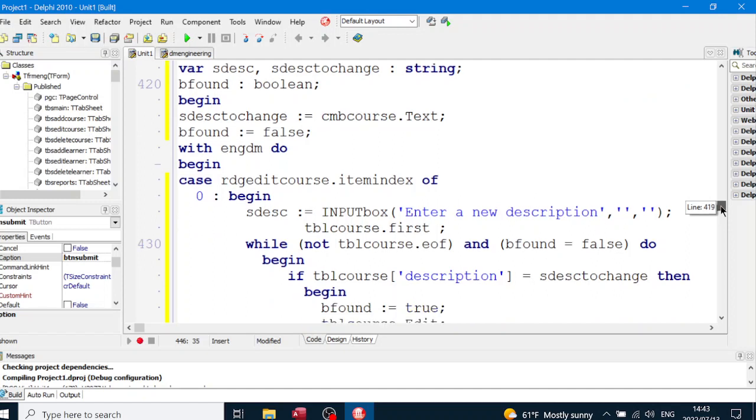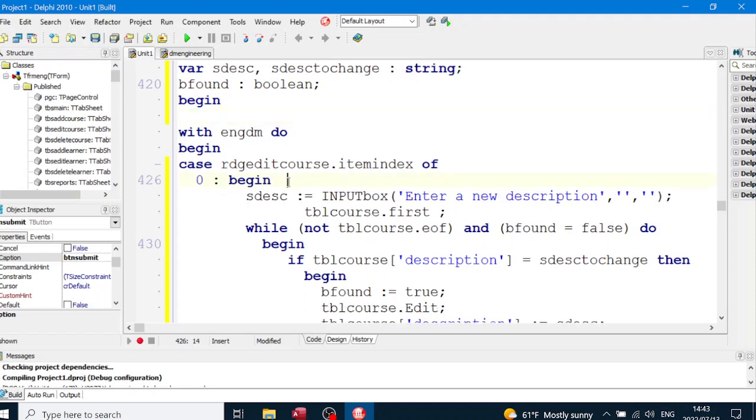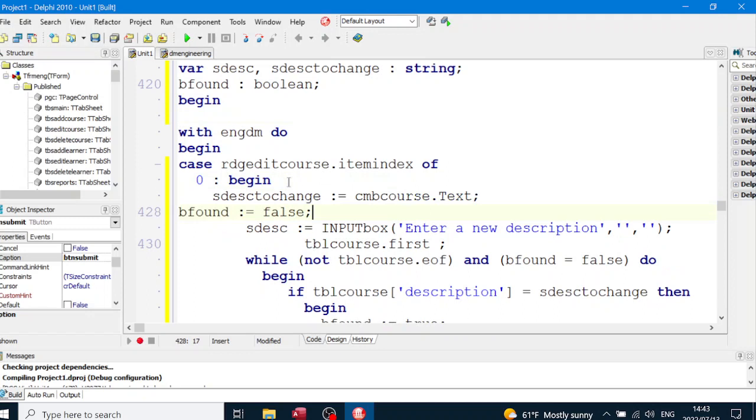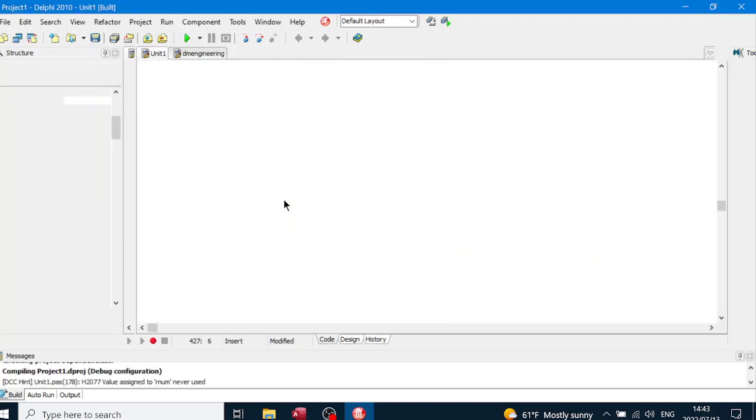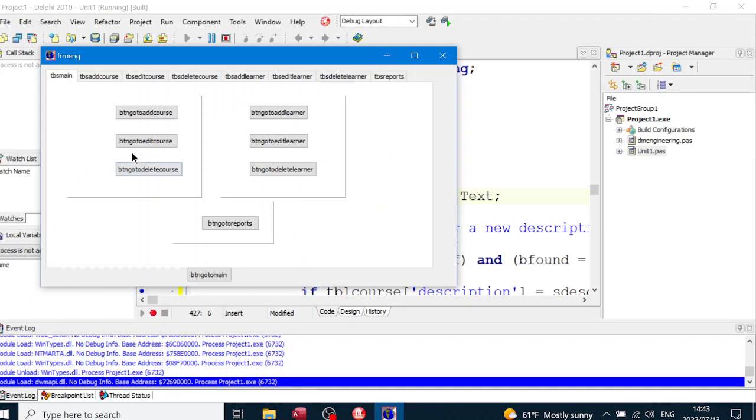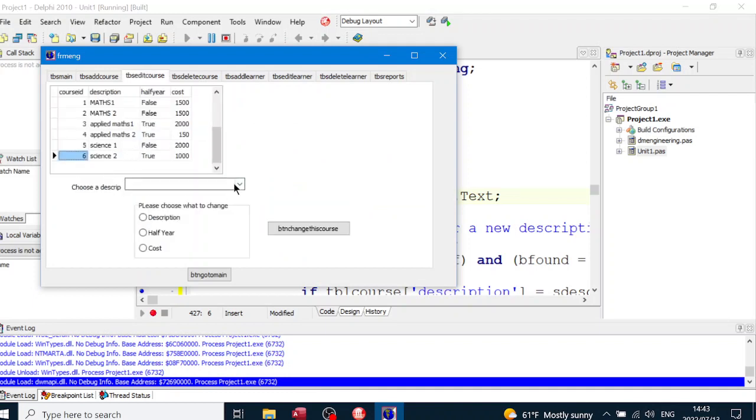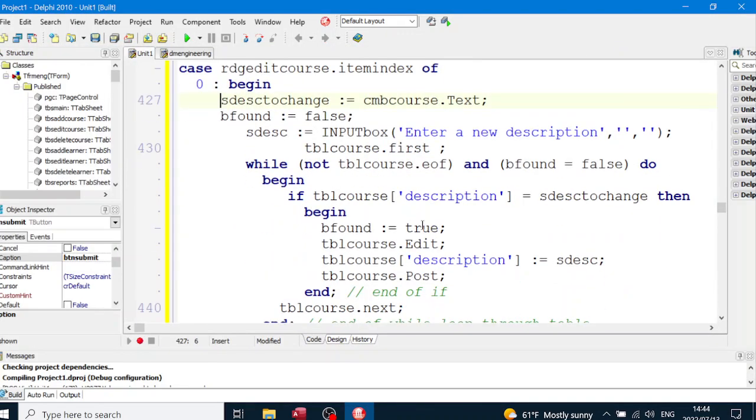B found equals false. Let's just go and do this. Let's put this here. And let's run again. So we go to edit course, we choose our subject, and I'm going to choose math 2, and I want to change half year. You see, this thing didn't go invisible, and neither did the button go visible. Okay, I must have done something wrong.